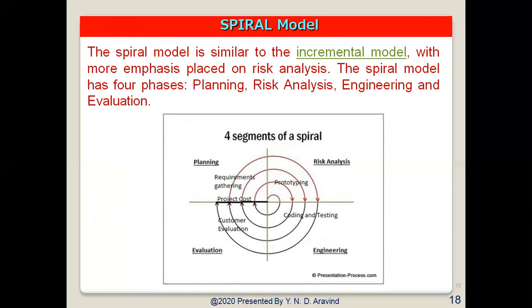Then coming to the spiral model. A spiral model is similar to the incremental model, with more emphasis placed on risk analysis. The spiral model has 4 phases: planning, risk analysis, engineering and evaluation. A software project repeatedly passes through these phases in iterations called spirals in this model.